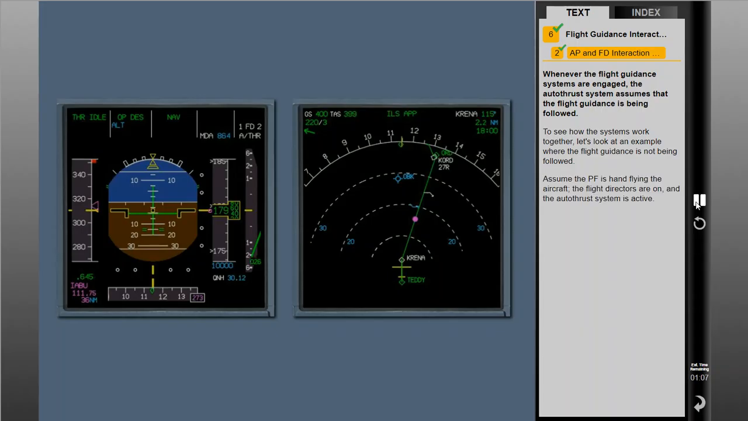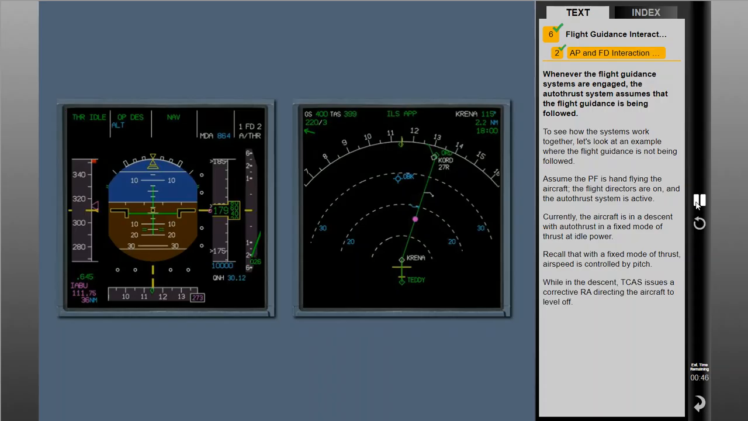Assume the pilot flying is hand-flying the aircraft. The flight directors are on, and the autothrust system is active. Currently, the aircraft is in a descent with autothrust in a fixed mode of thrust at idle power. Recall that with a fixed mode of thrust, airspeed is controlled by pitch. While in the descent, TCAS issues a corrective resolution advisory directing the aircraft to level off.